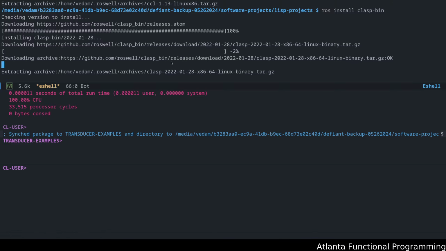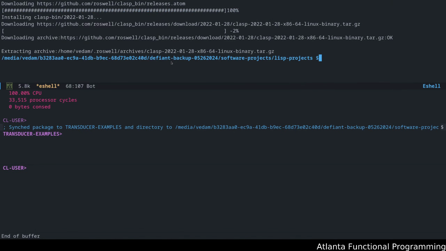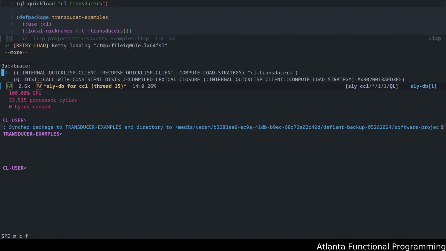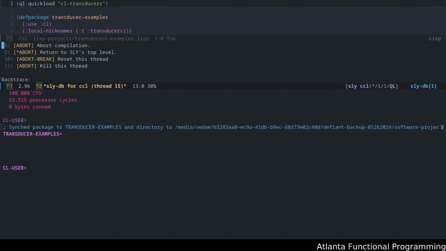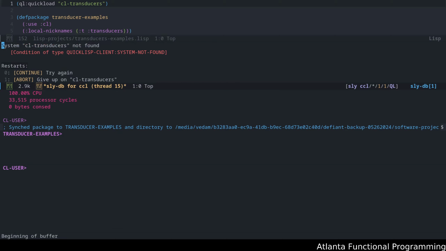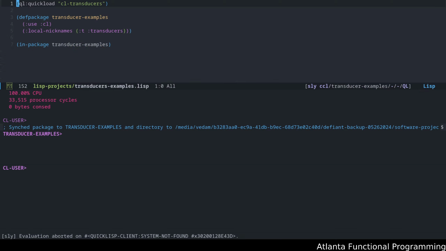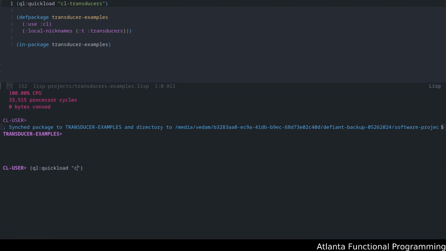Let us come to load that up. Okay, so, one second. cl-transducers not found. What? Okay, number 9. Let's do this. Quickload cl-transducers.